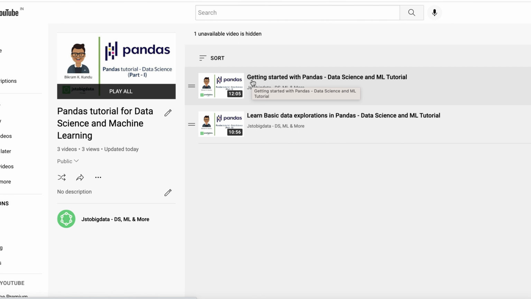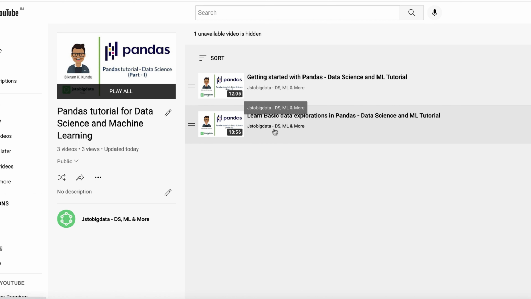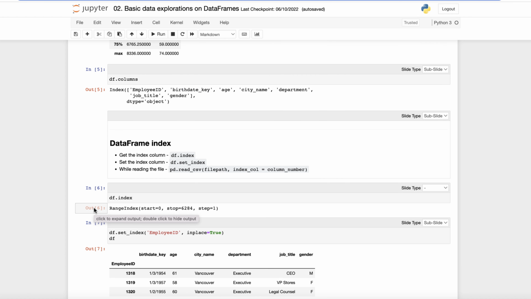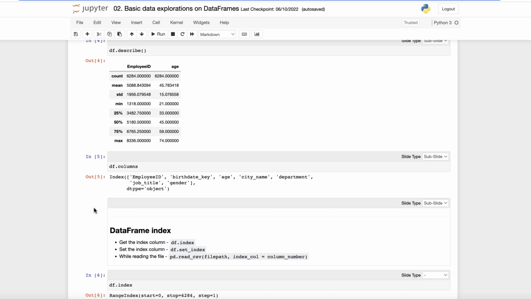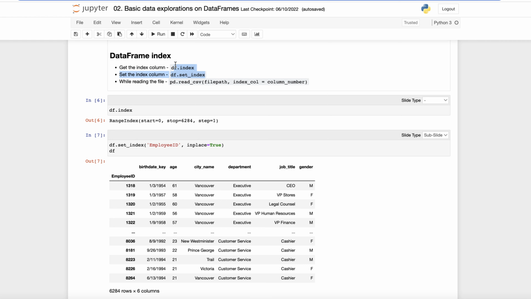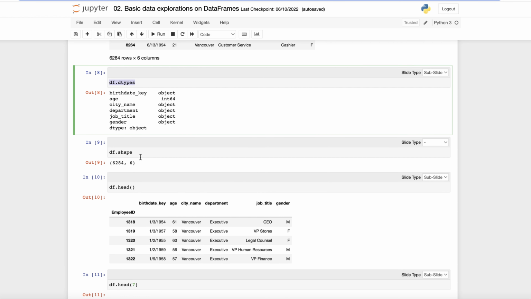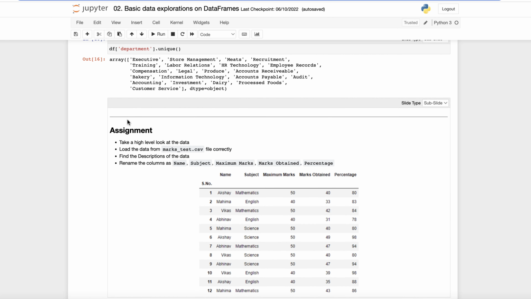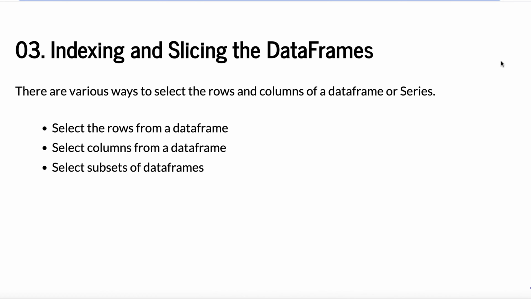First one is about getting started with Pandas, where I explained data frames and series exclusively. And as part of part 2, I explained how to do basic data exploration. I explained the usage of descriptive statistics, how to find the mean, max, median and so on. I have also shown you how to see the different columns and how to modify the index. After that, we saw how to use dtypes, shape, head, tail and so on. And finally, I also gave you an assignment. So let's get started with tutorial part 3.